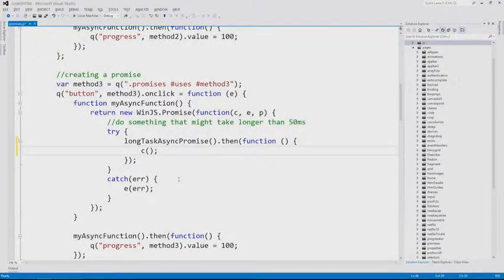So we've talked about how to consume a promise, how to pass on a promise if you're calling an asynchronous function and you just want to pass on its resulting promise. And we've looked at how to create your own promise and return that. In all of these cases, the return value of our asynchronous function is a promise.